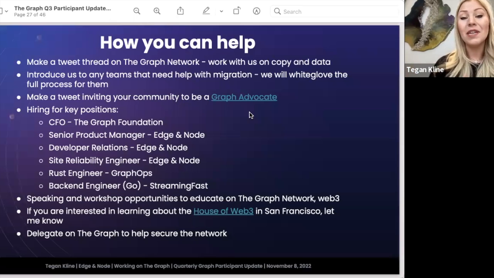Invite your community to be Graph advocates. I met one Graph advocate, Pablo, at the Web Summit booth. He was helping out there. And Graph advocates are volunteers for The Graph community. So we would love for you to invite your community. It's a great way to get started into Web3 and also rise up as a leader within The Graph and the Web3 space.